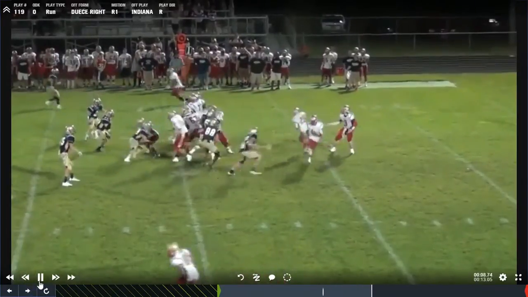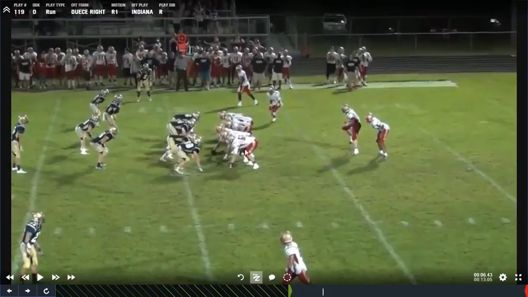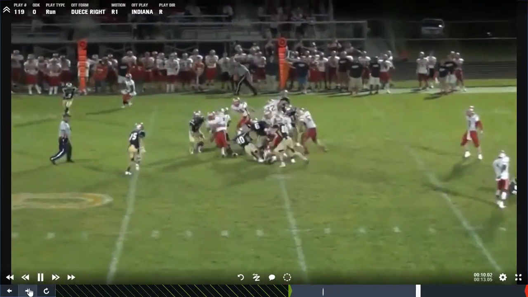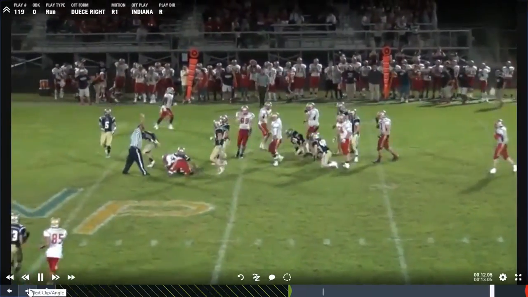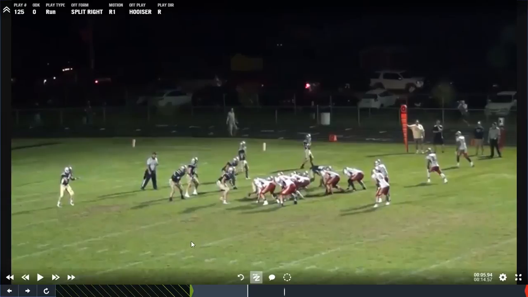Here's deuce right, tight end trips. Here's R1. Only 1 to go in motion. He's on the right. We're going R1. That means he's fly motion. Here is split right. We're going R1. Inside zone to the left.